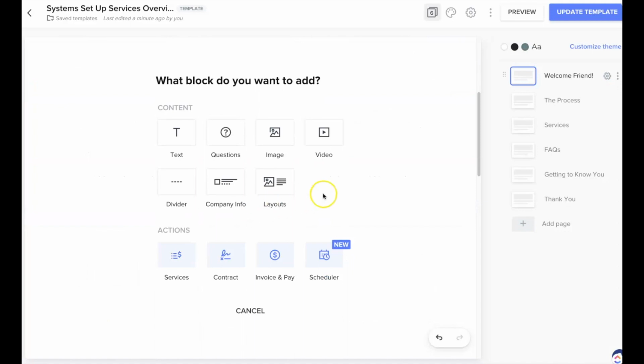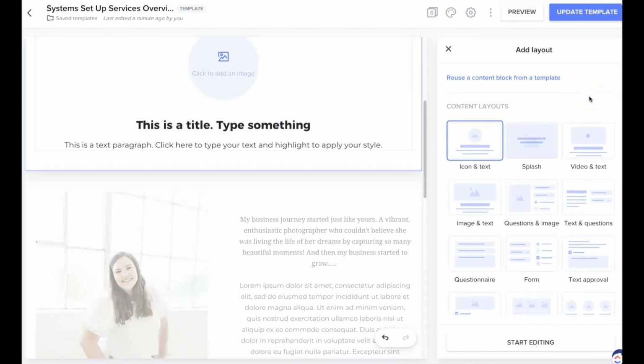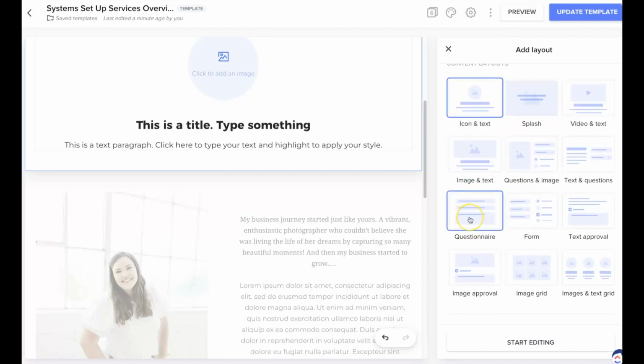When I select a block, you can tell what type of content I want inside of that block. You can select the content type. You can also click on layouts. Layouts are fun because they design or position elements in that block for you. So if you know that you're going to want to add a video and some text, or maybe questions and an image, maybe you're going to add a section of a questionnaire, multiple questions.